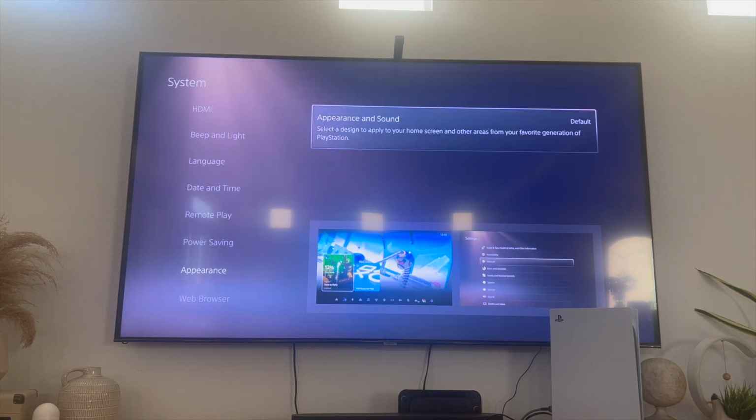But that right there, guys, is the best and easiest way that I know of to actually go ahead and change the appearance of your PS5.